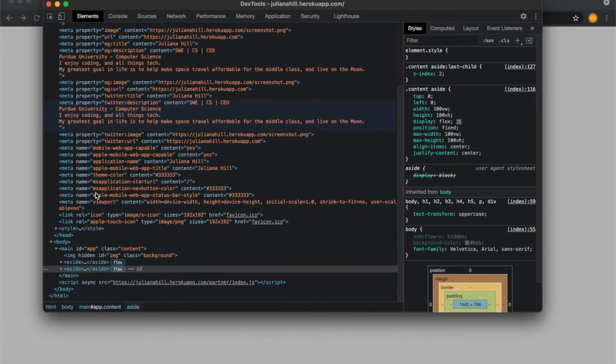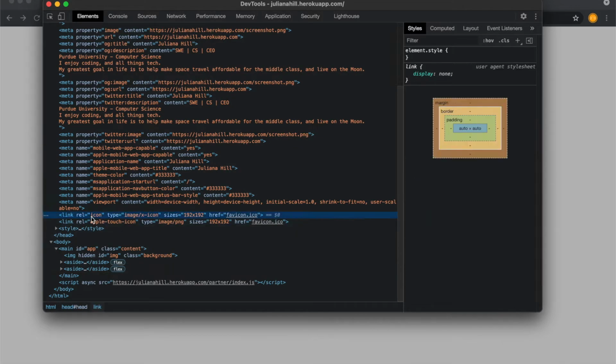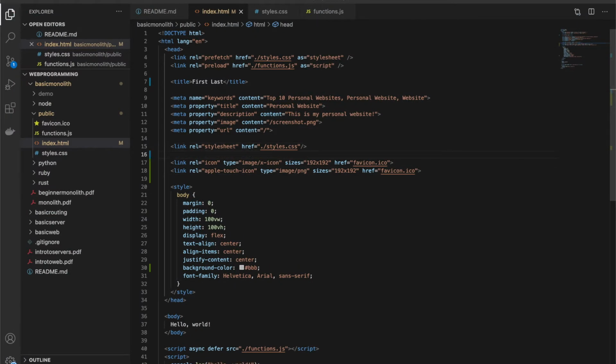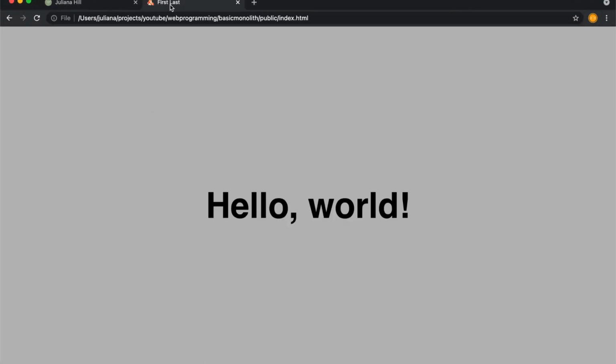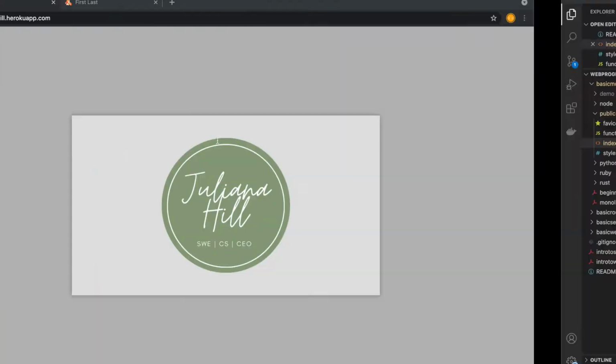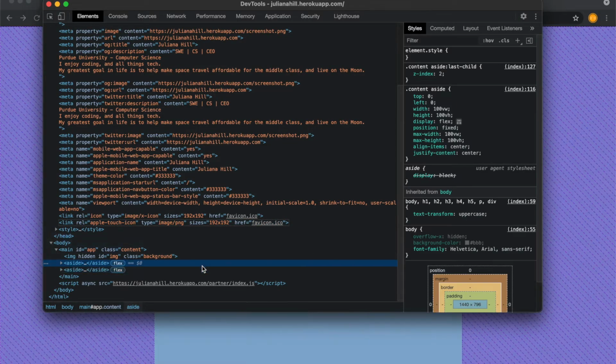So you'll see that I'm hovering over 2 of the head links. These 2 links tell your browser to use the appropriate favicon, so that we have the favicon showing up on the tab, as well as the title showing first and last name.